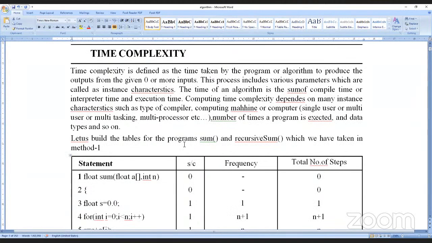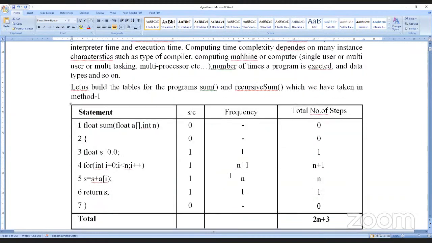Time means the amount of time taken by a program to complete the task. That means to give the output, whether the output may contain 0 or more inputs, how much time it is taking to finish the task. So I'll explain it with an example of a table. Please take the same example which I have written on the top.